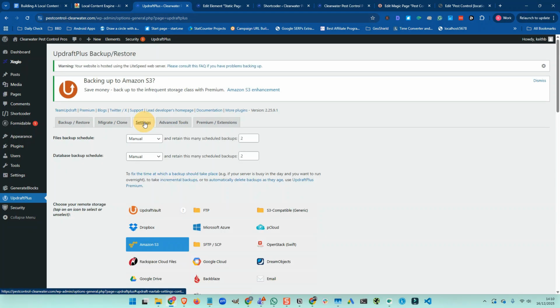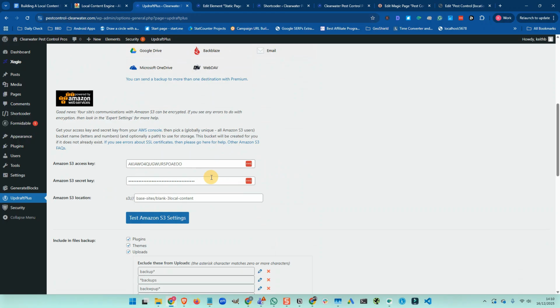Close that. And now I'm going to back it up again, but this time, instead of blank 3 local content, I'm going to do a blank Pest control USA. I'm going to do local content engine. Oops. Right. So local content engine, pest control USA. So I know what that is. So I'm now going to save that changes.